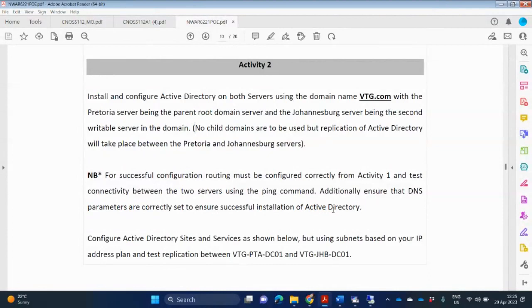In other words, they are saying when you are installing your second domain controller, so you install your first domain controller, and the first one should be Pretoria. Before you install the Johannesburg domain controller, you first need to check that these two server computers can talk to each other by pinging each other. Otherwise, you can't install the second domain controller because it needs to communicate with the first one. That's what they are saying here.